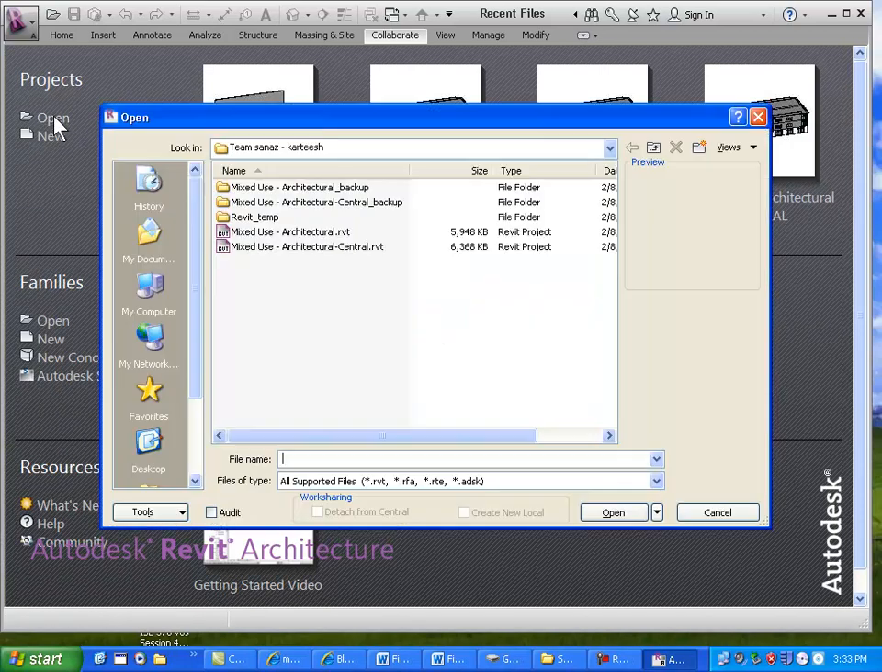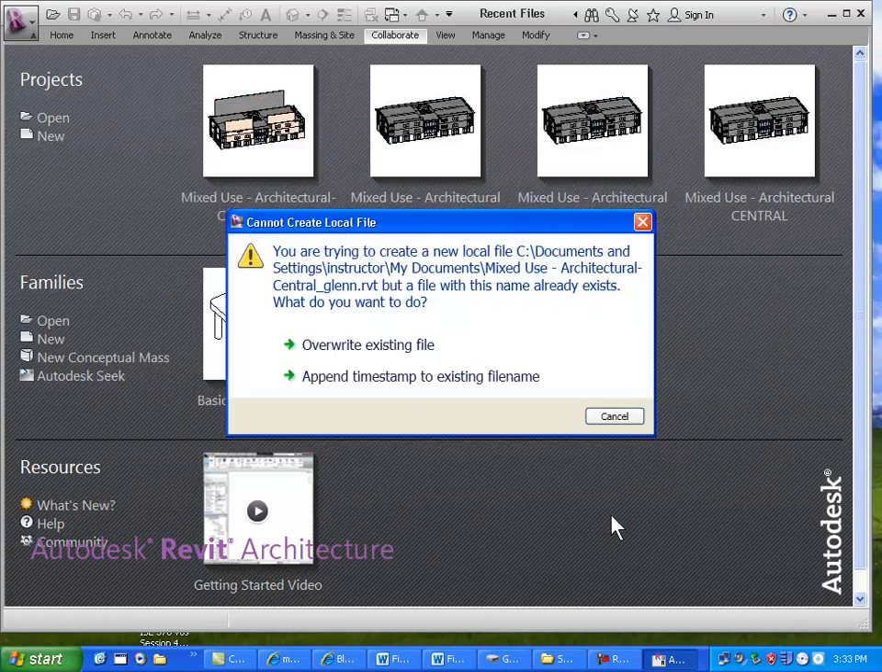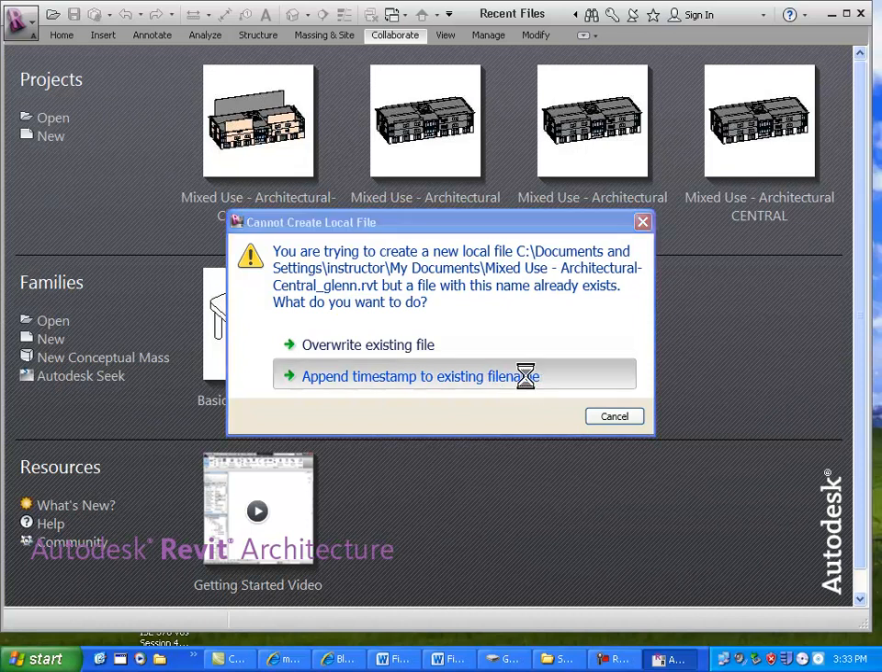So I'm going to go ahead and open our shared central file, create a new local. When I do this the second time, I have the choice of whether I want to overwrite the last local from the last time I used, or whether I want to have a timestamp version. The timestamp version is a nice way, because I can keep track of what I did at 3 o'clock versus 4 o'clock versus 5 o'clock. You keep more of a history that way. But you can choose either way.